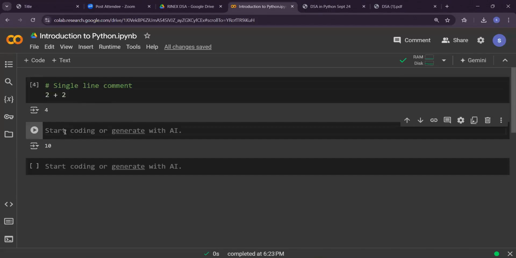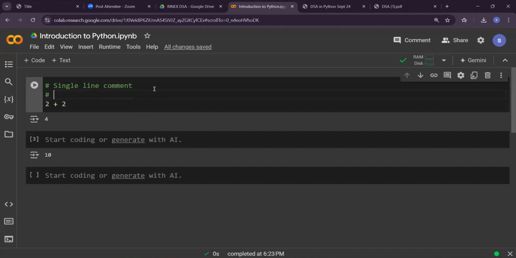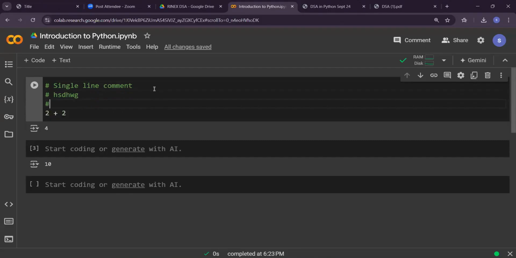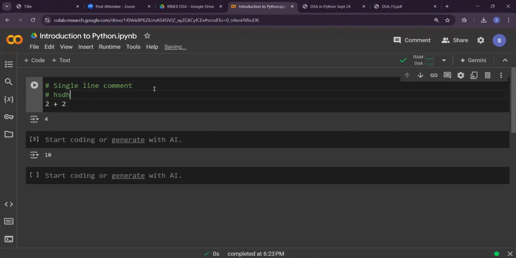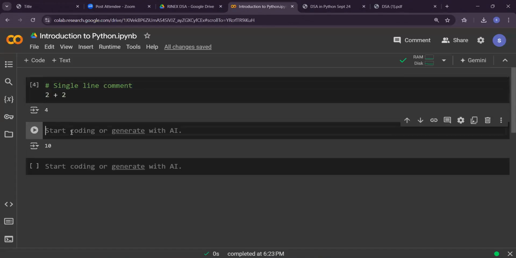Now you might have a question: how to write a multi-line comment? What is the drawback? I'll show you. If you're supposed to write multi-line comments, you have to write one more hashtag, then some comments, once again hashtag and again some comments. This is not a feasible way and not a good way to follow.